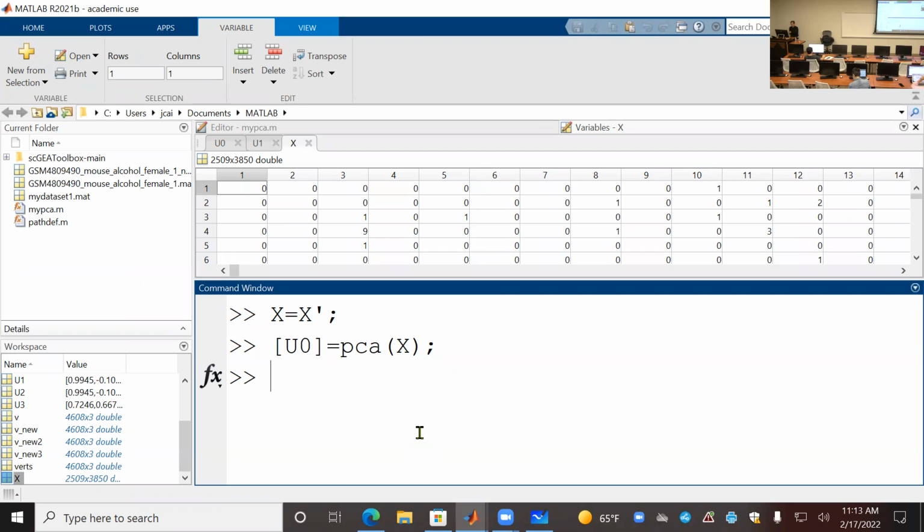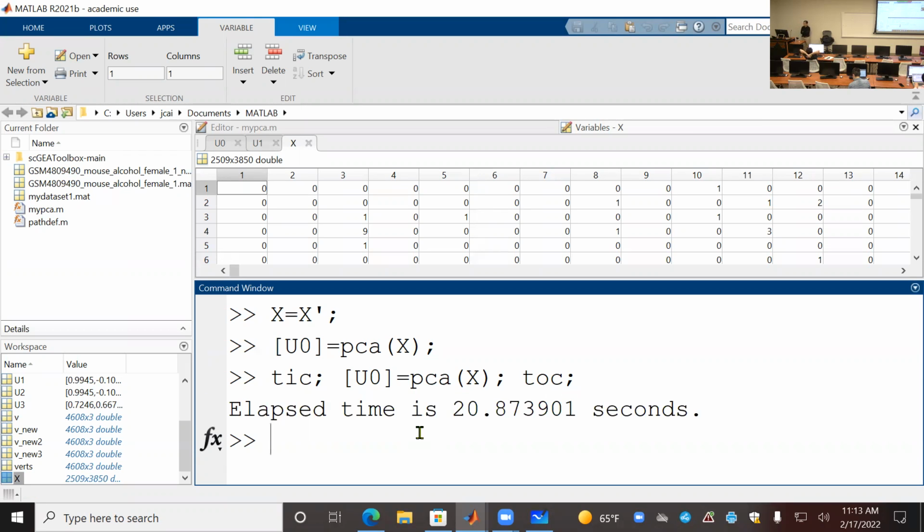Okay. So in this case, I want to tick tock, and I want to know how long it takes to finish this computation. Then I'm going to test my implementation, to see whether I get a faster algorithm compared to this built-in function. Okay, on my computer, it took 20 seconds.